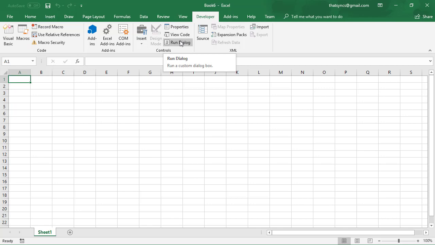The Run Dialog button runs a custom dialog. These are dialogs that are created in Excel VBA. I'll show you how to create one of these later. The XML group allows you to import and export XML documents. We're probably not going to be using this feature in this course, but if you're really interested in it, let me know and maybe I'll cover this in a separate video.